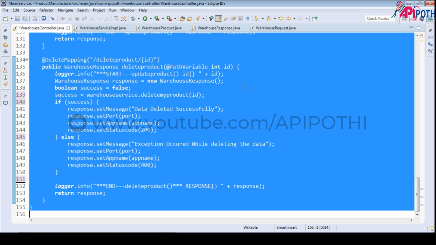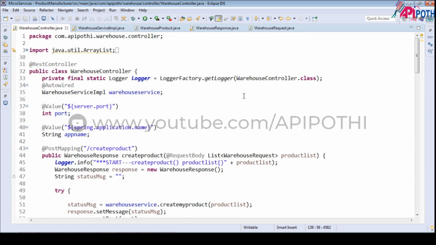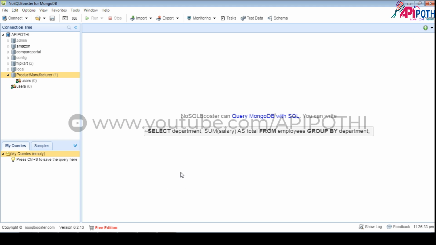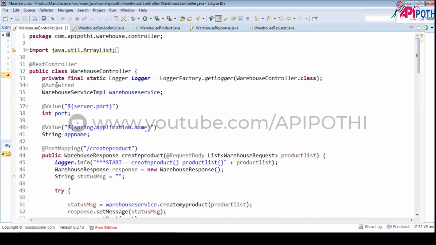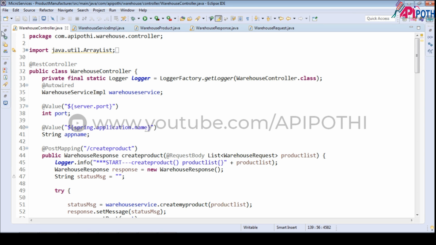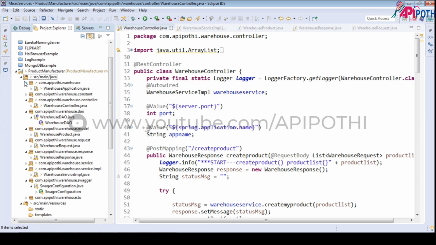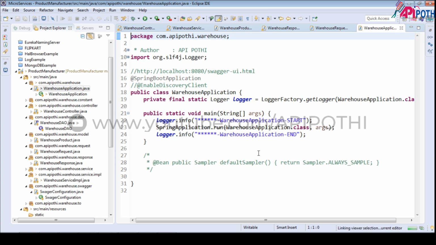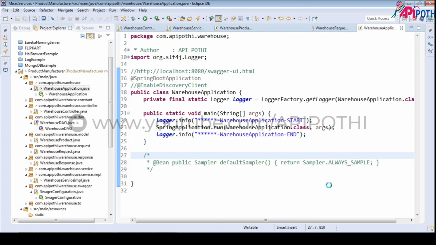So we are done with all the APIs that are supposed to be there, right? Make sure that MongoDB is running. Till now, no collection is created. Once we run, it will get created successfully. Now coming to our main class, which is the warehouse application. Right click, run as Java application.